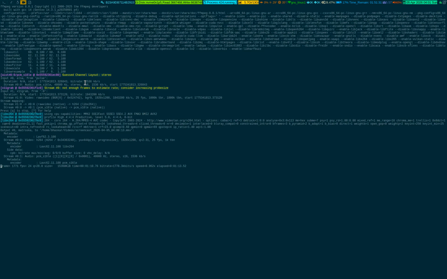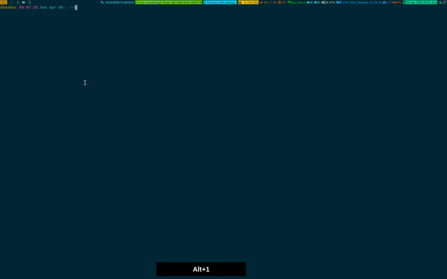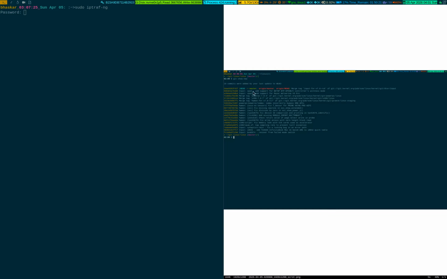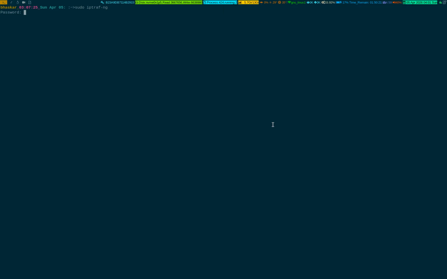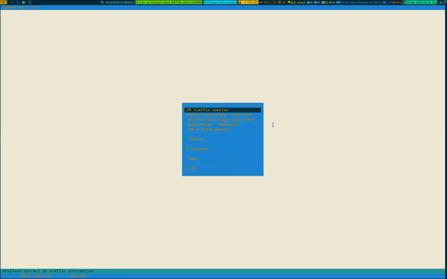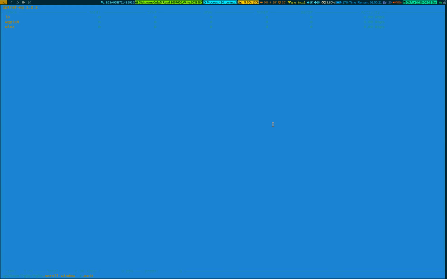Let me give you an example. I believe I'm zoomed in so people can see. iptraf-ng. Okay, you see the color scheme? Amazing, right? It's very glaring and almost unreadable. This is the default color scheme of iptraf.